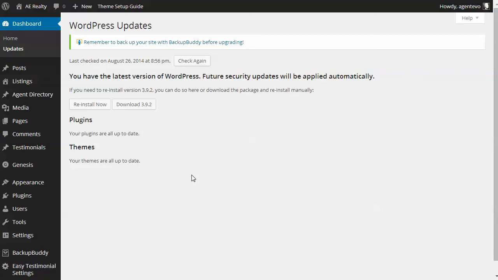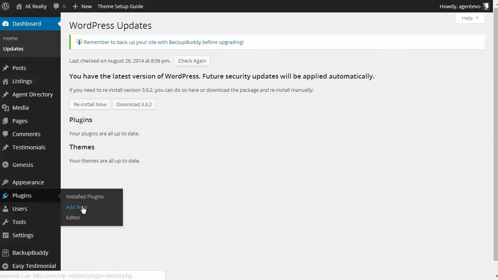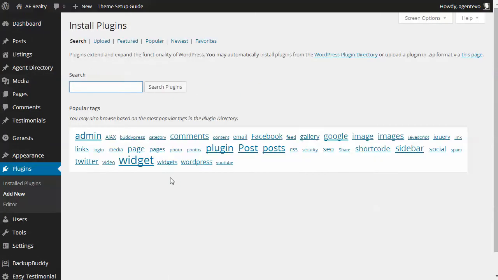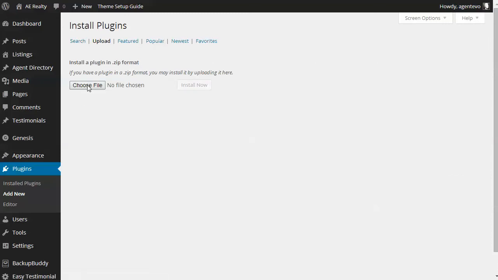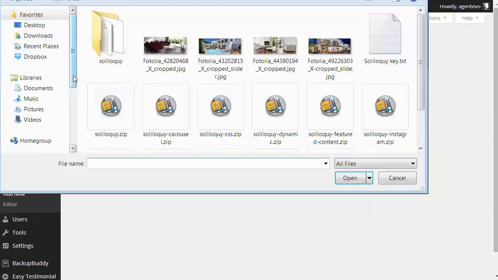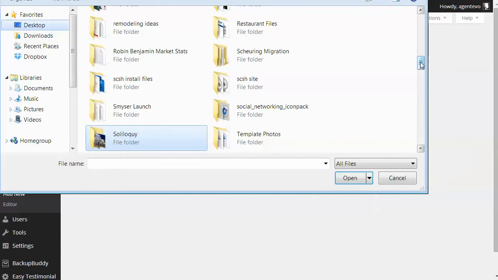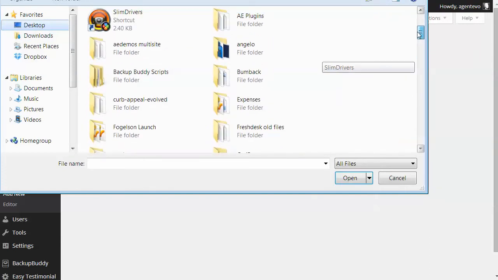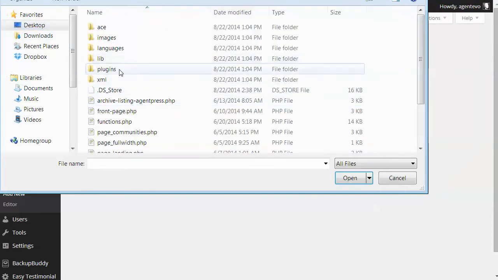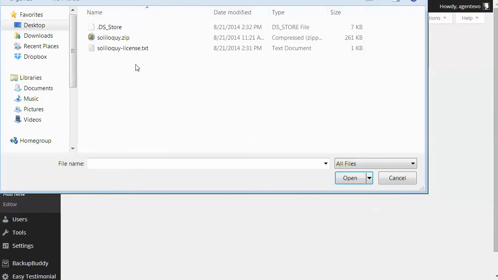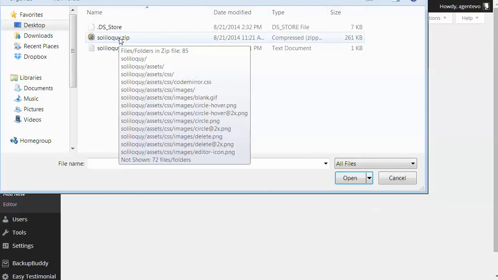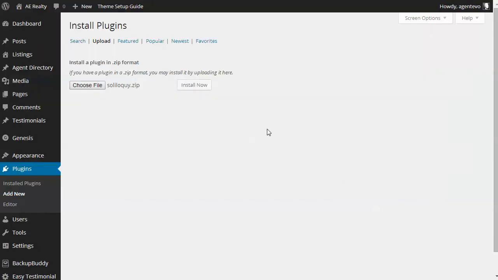Okay, now we've already updated our theme, so now we're going to add the Soliloquy plugin. To do that, we're going to go to Plugins, Add New. We're going to select Upload, and we're going to upload it from that theme folder. So we're going to choose that file. Let's go to Curb Appeal Evolved, and then we're going to open up that plugin folder, and we're going to select that Soliloquy zip file. And now we're going to click Install Now.